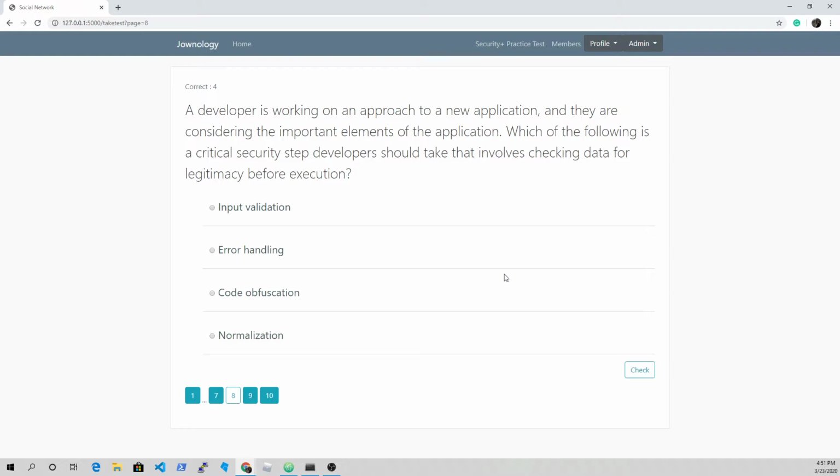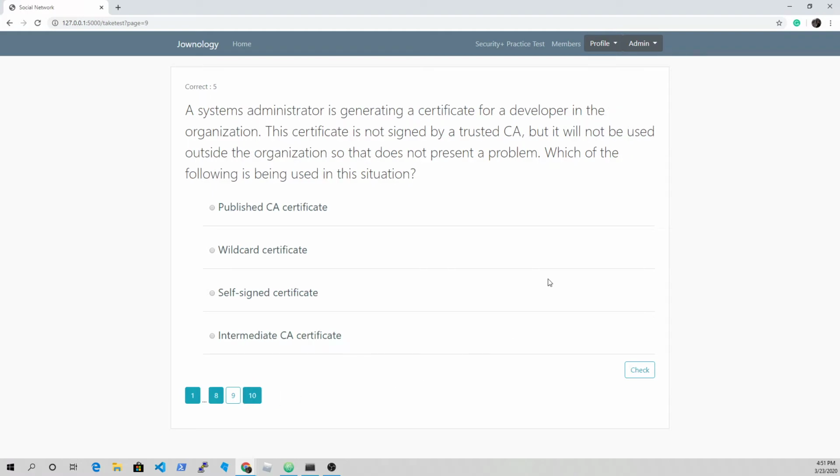A developer is working on an approach to a new application, and they are considering the important elements of the application. Which of the following is a critical security step developers should take that involves checking data for legitimacy before execution? I think input validation, error handling, code obfuscation, or normalization. Normalization, I think this is for a database. I think, let's see. Yes, it's correct. Input validation. Let's go to question number 9.